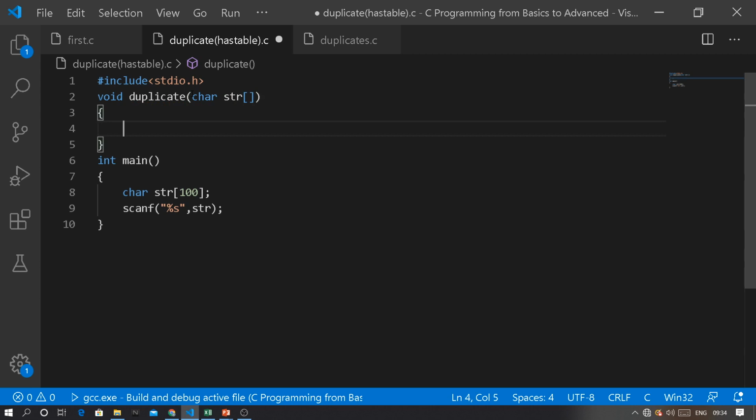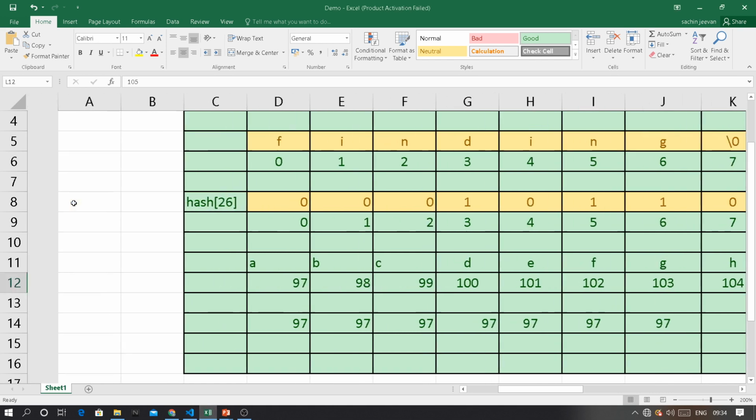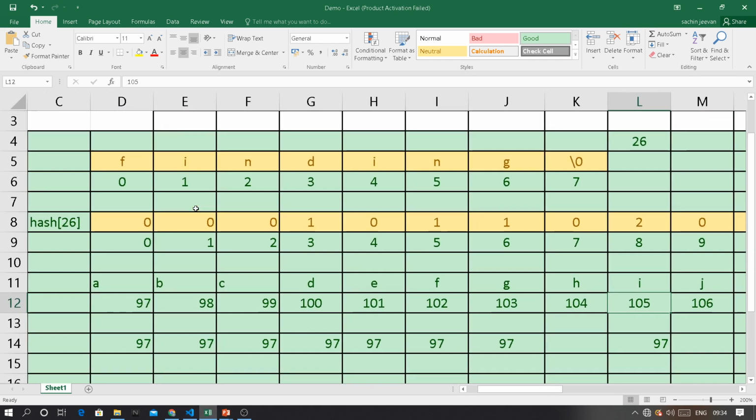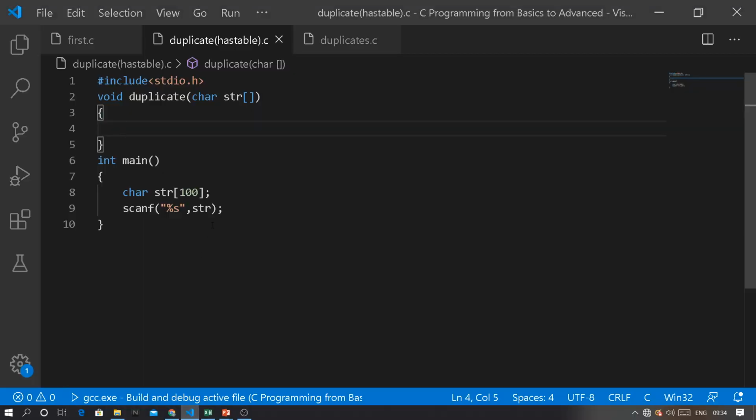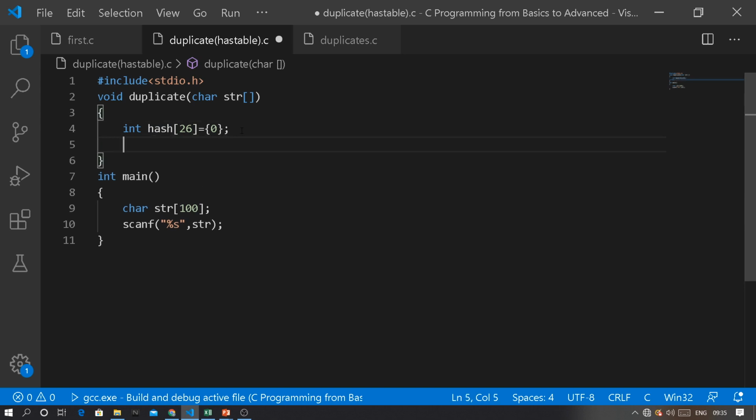So inside this, first of all, you have to take a hash table of size 26. Okay, fine. I'll take an integer hash array of size 26, and by default all the values have to be assigned 0. I've told you what will happen when we do this. Only one assignment, this 0 will be assigned to the 0th index. When we do partial initialization, all the remaining indices will be automatically filled with 0. This I have already shown you. So I'm initializing all the index values with 0.